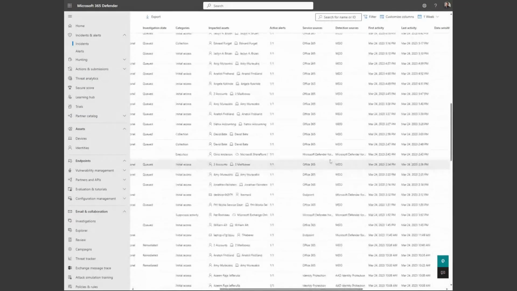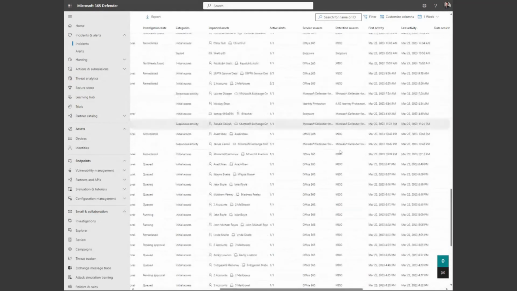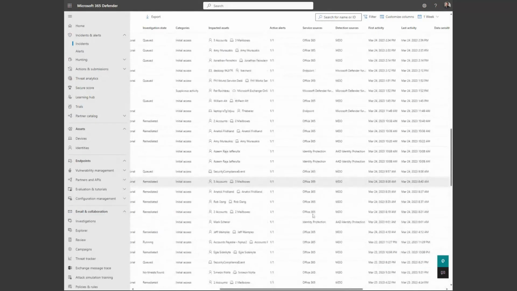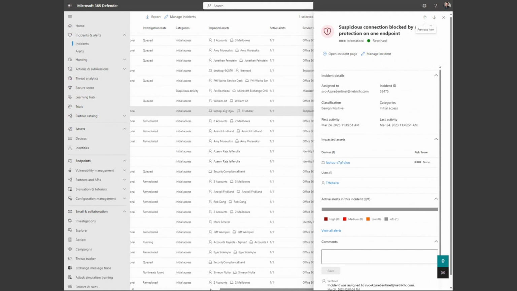What I really want to look at is one of these that may cross multiple different services. So we've got some Defender for Endpoint here. We've got some identity protection. We don't have a lot that cross many. Let's go up and pick up one of our endpoint events here. So this is an example of a blocked network protection event on one endpoint.